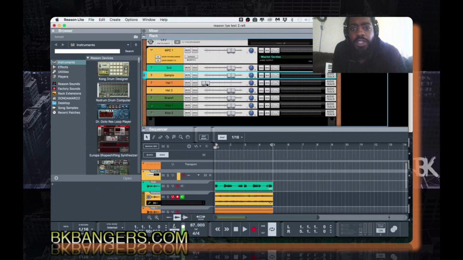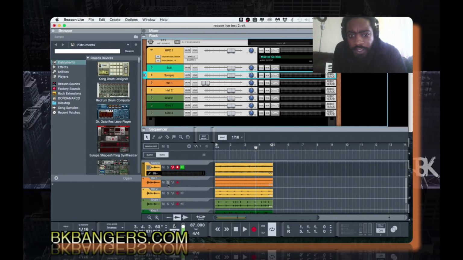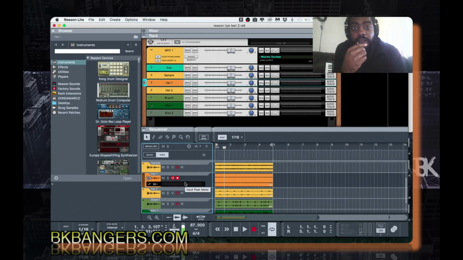Now, I'm not sure why this volume is all the way off. So hat 1 for some reason is not playing. I did skip a step. I'm gonna jump on that right now.